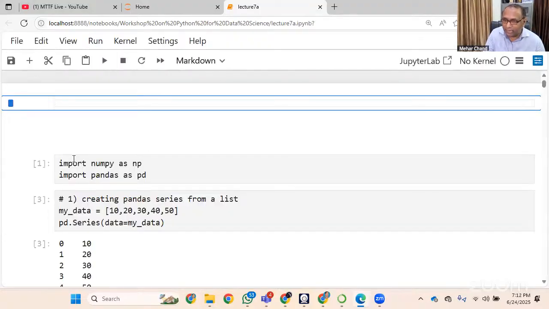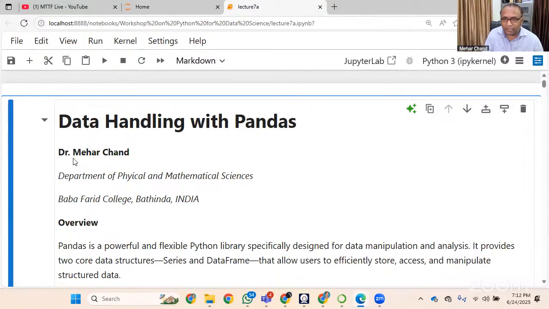Just double click on the file after uploading, and this will open, and the file is looking very fine. Okay, so from this place we will discuss everything. So today's session will be data handling with pandas, and let's discuss one by one.